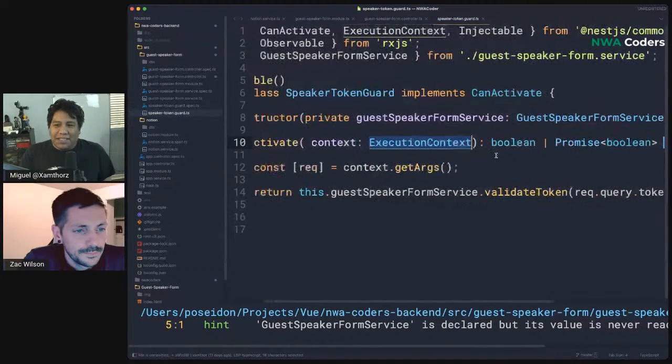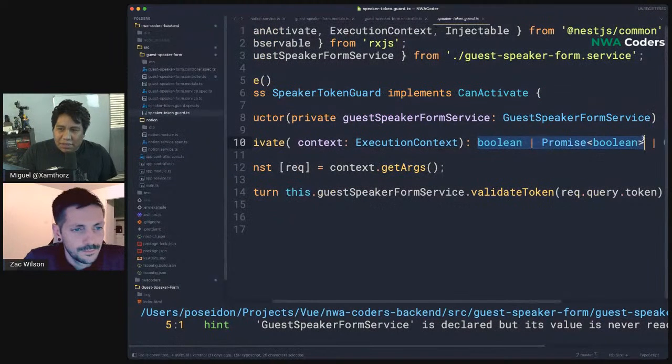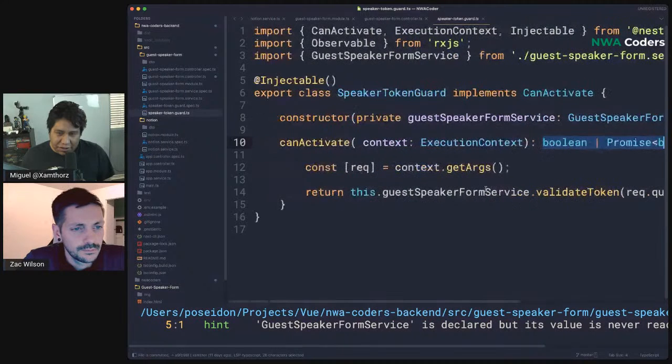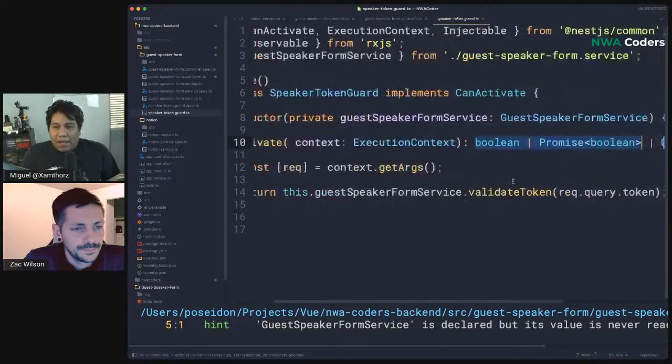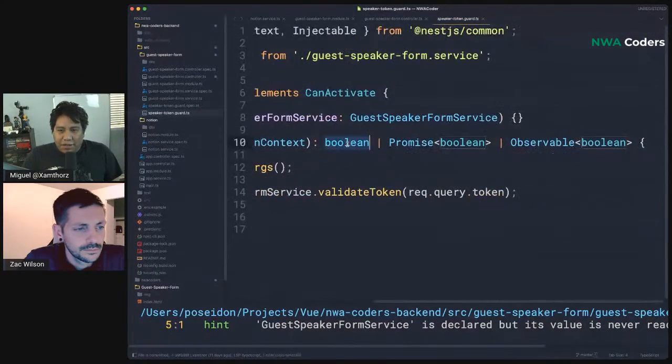Right, okay, gotcha. With TypeScript, we're basically returning a true or false statement, right? The whole point of this specific function is to produce a true or false. We're either going to return a boolean, a promise that holds a boolean, or an observable that returns a boolean. So we define three return types that are okay to return, right?